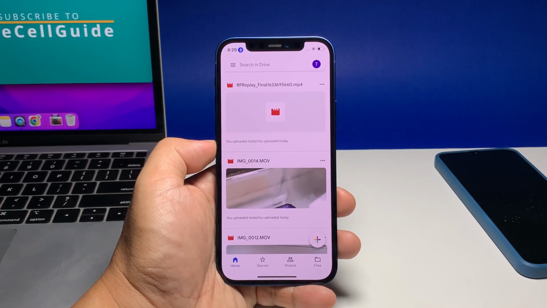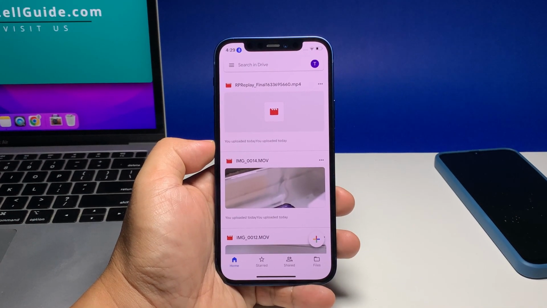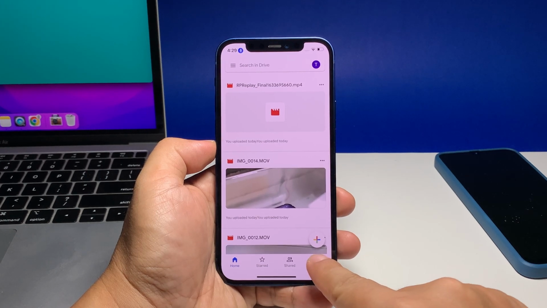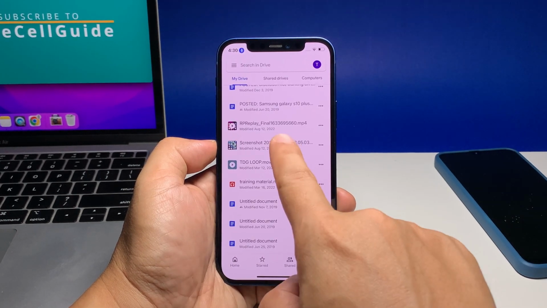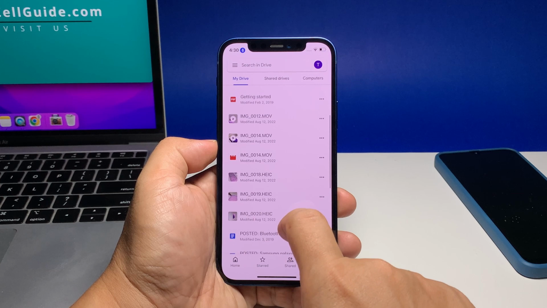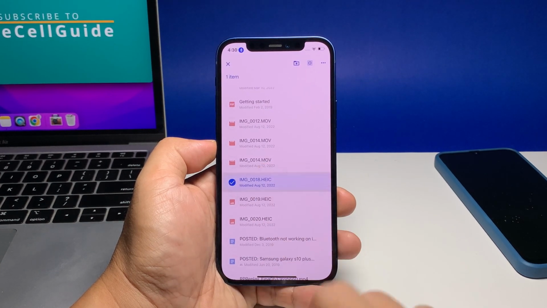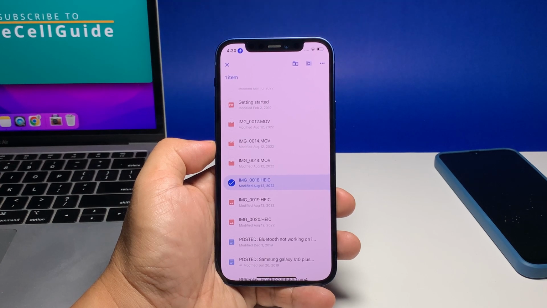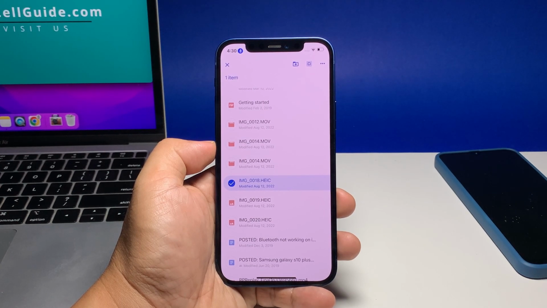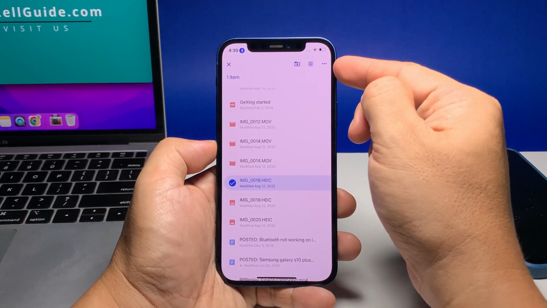To delete the files that are already uploaded to Google Drive, just tap Files at the bottom right corner of the screen. Look for the file you want to delete and then touch and hold it until a check mark shows on the left side. Once the file is selected, touch the options icon at the top right corner of the screen.